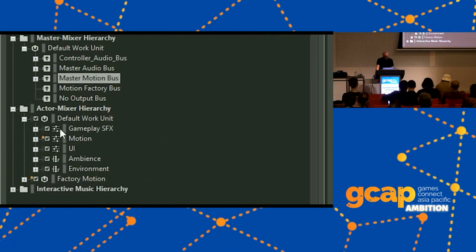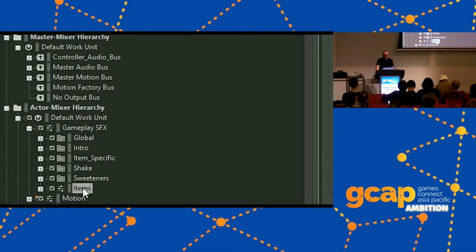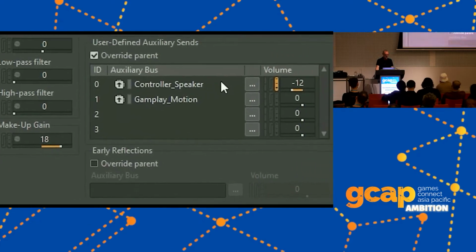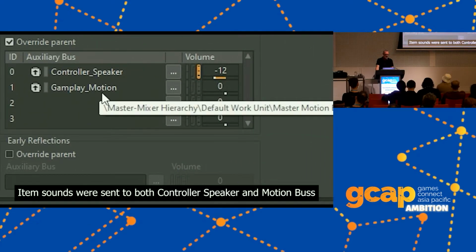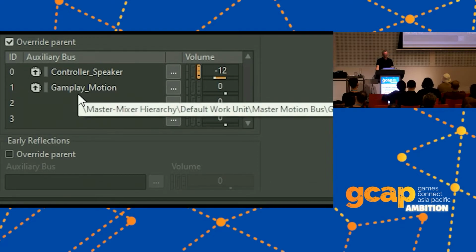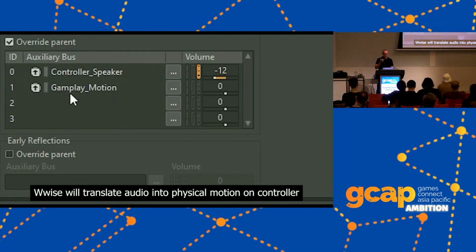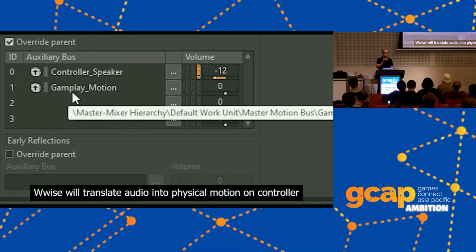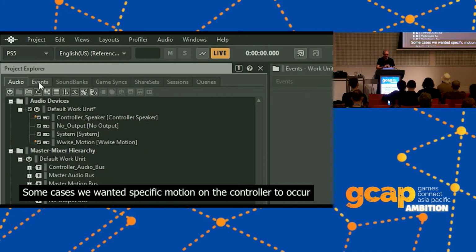And then what we did is we have our item sounds here, and we sent them to both the controller speaker and the motion device. And interestingly, by doing this, Wwise translates the audio into physical motion information, and when you place an object on the table or something, the vibration is generated by the audio waveform itself.